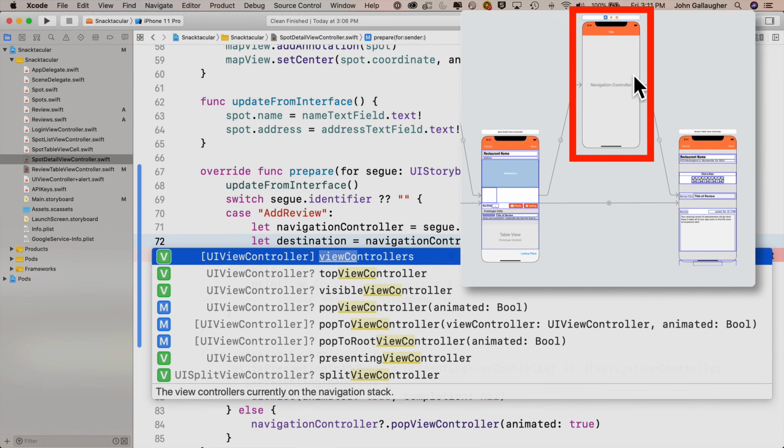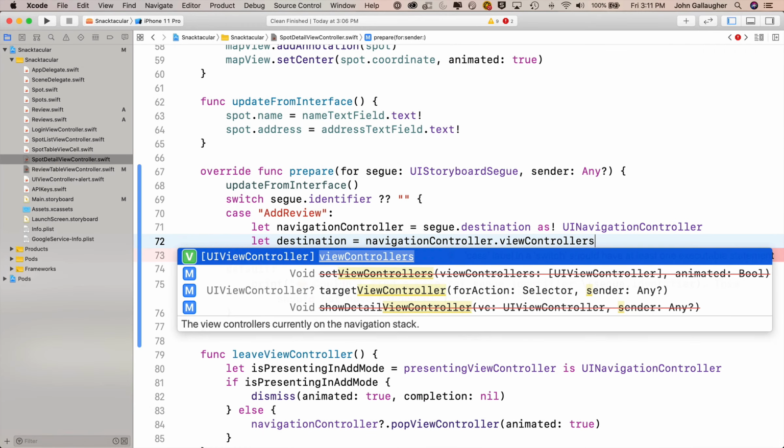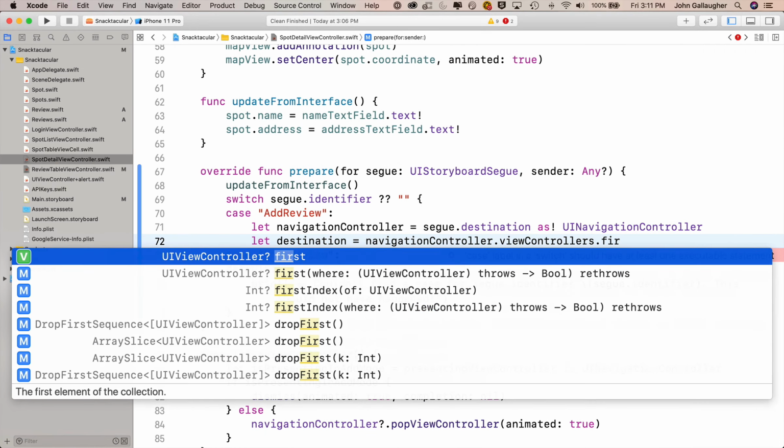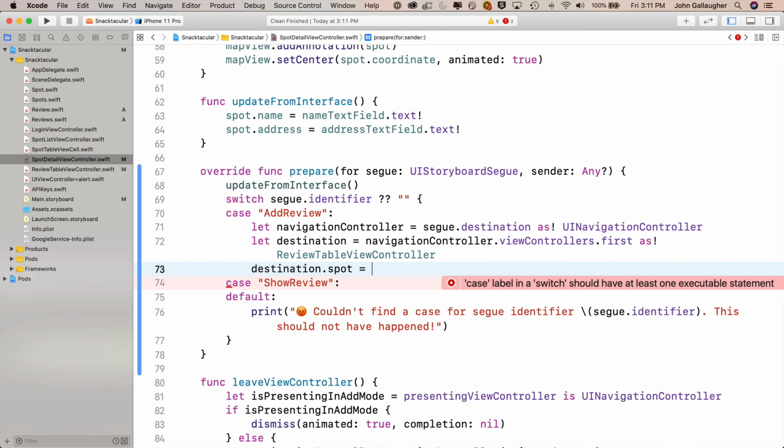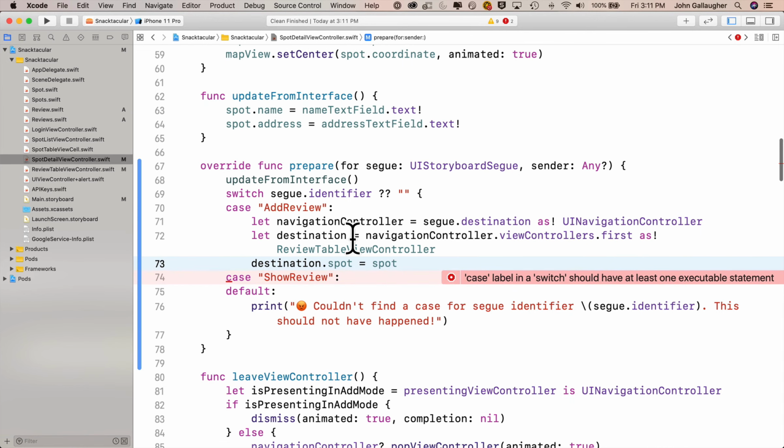Now in our app for this navigation controller, there's only one view controller in this array anyway. Then after viewControllers, .first as! ReviewTableViewController. Then all we want to do after this is just say destination.spot = spot. And the reason for that is we want to pass over the spot because we need to keep track of which spot we're saving this review at, but we don't have any review to pass over yet because this is going to be a new review.